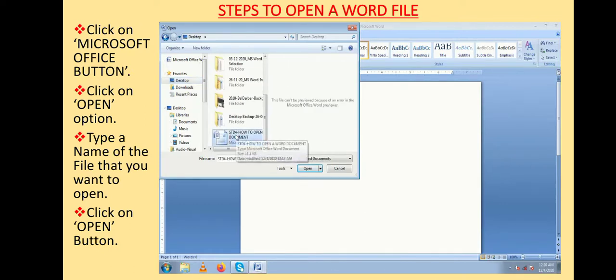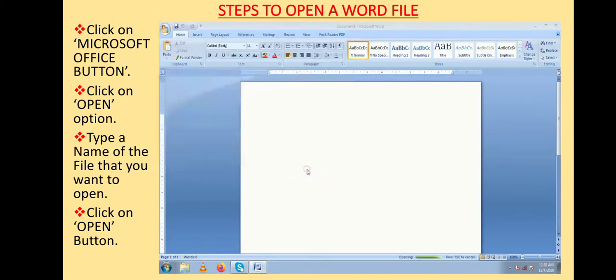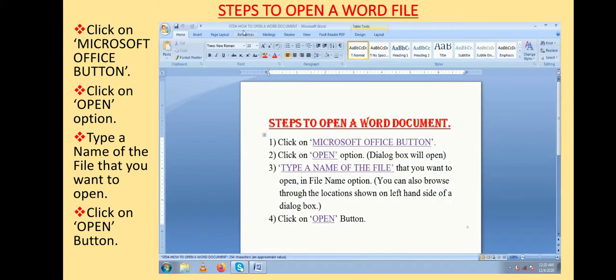Whichever Word file that you want to open, click on that and then click on the Open button. Your file will get open. So in this way you can open a Word file which is already saved. Another way to open a Word file is that you can directly double click on the file icon. In that way also you can open a Word file.